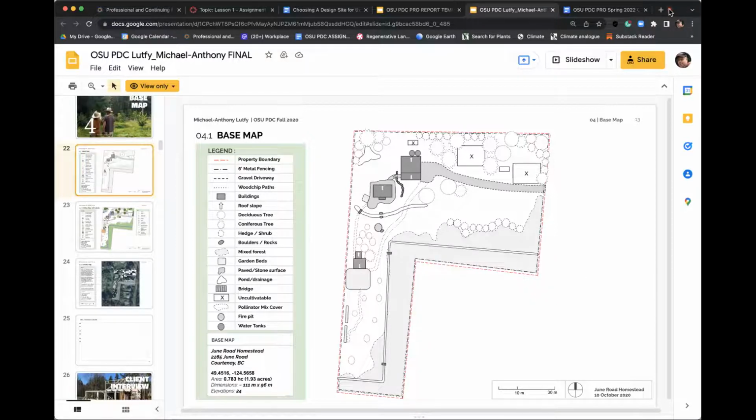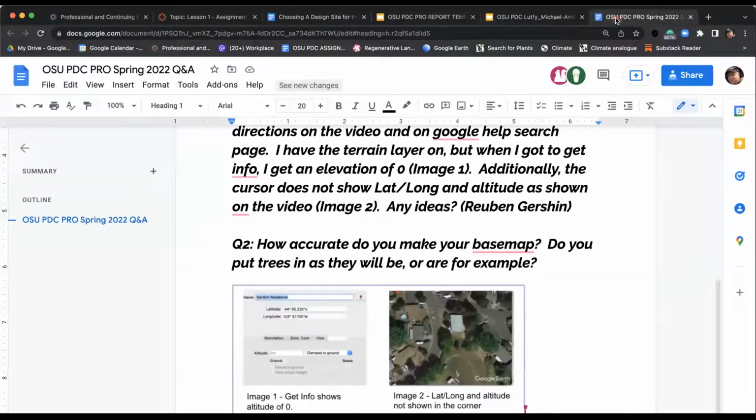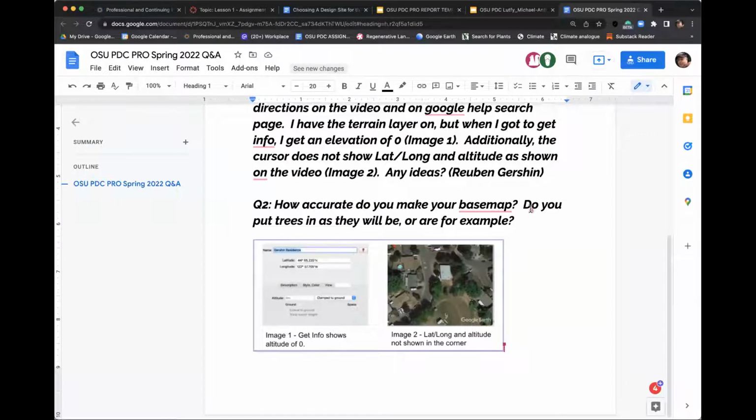Let's go back to that Q and there we are. Okay, so that was all about the base map.